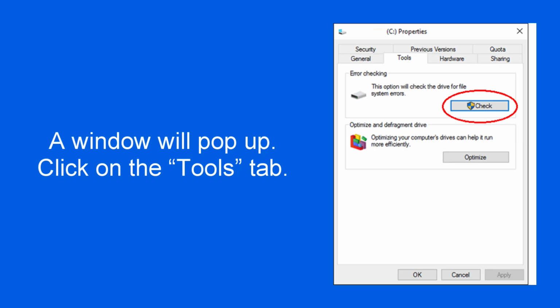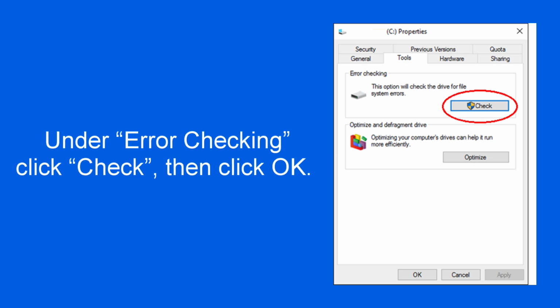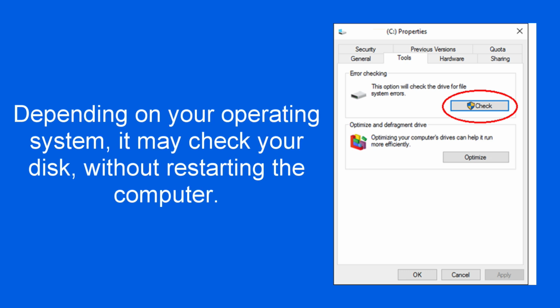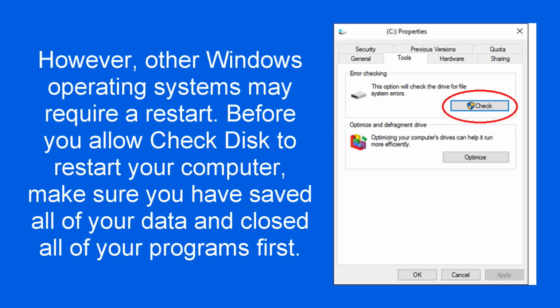Another window will pop up. Click on the Tools tab. Under Error Checking, click Check, then click OK. Depending on your operating system, it may check your disk without restarting the computer. However, other Windows operating systems may require a restart.